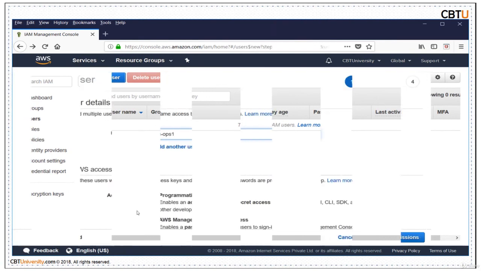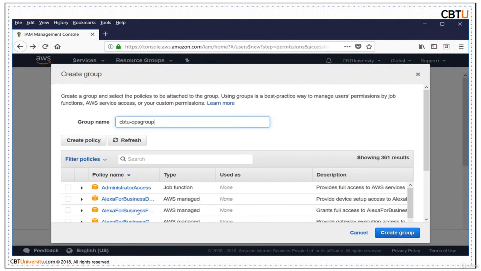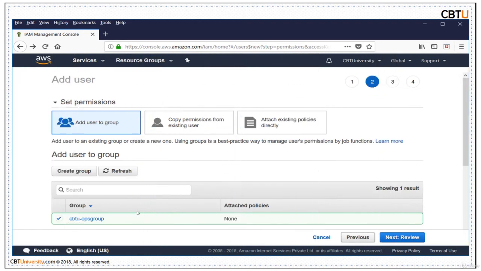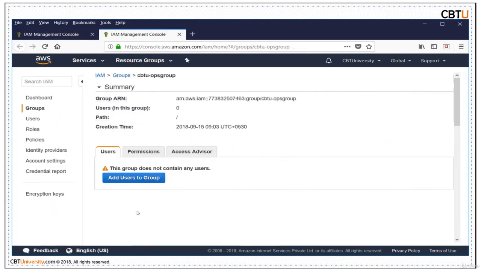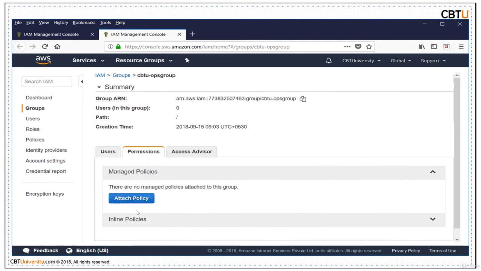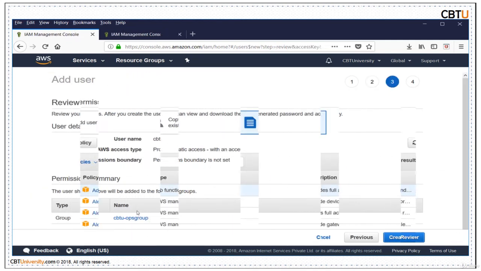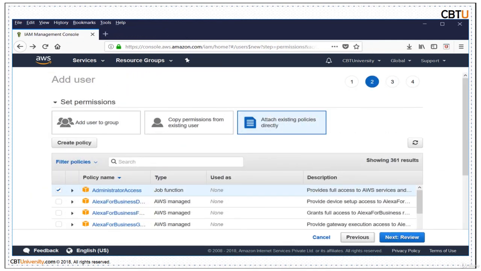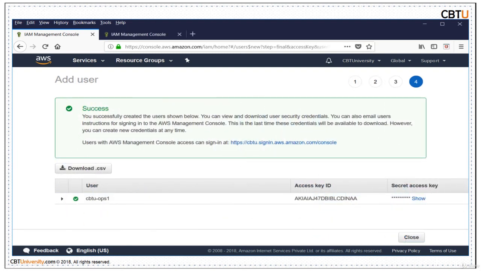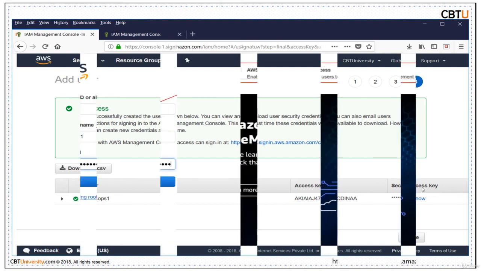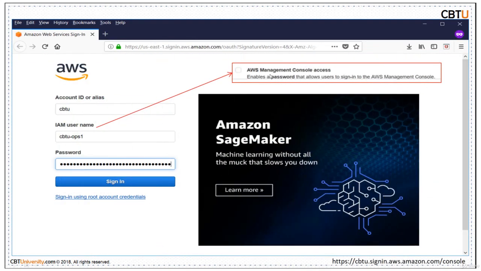This is for adding IAM users, creating a group, adding users to the group. Access Advisor is also available for us. Attach existing policies. We attached administrator access for the user created. This is the access ID and secret key. This is required to configure AWS CLI to access AWS resources. You have to check this for AWS Management Console access for the IAM user.